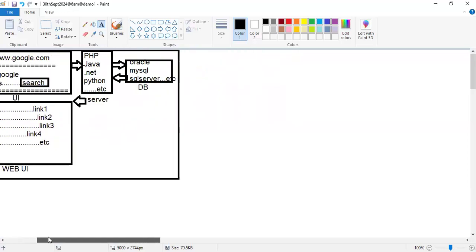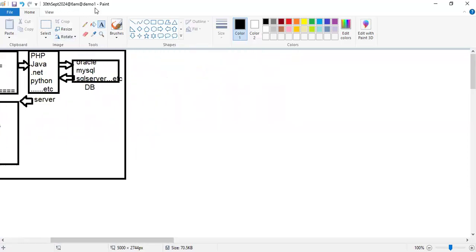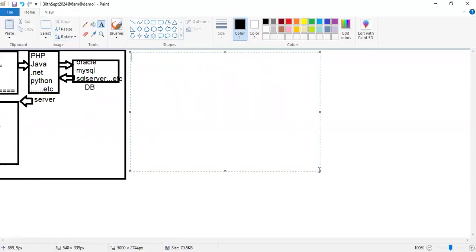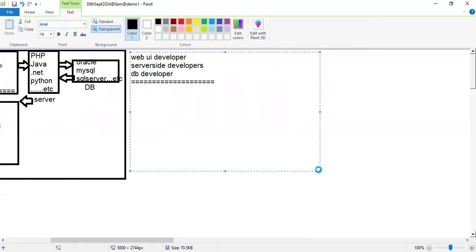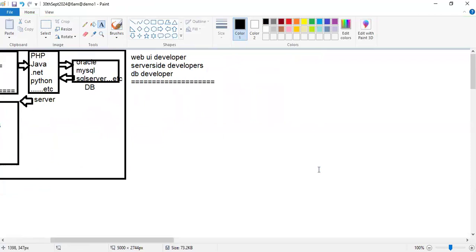In this UI page, once I enter the URL, three teams of development are involved. One is web UI developers, who work only on UI development. Server-side developers work on server-side development. Database developers work on databases.